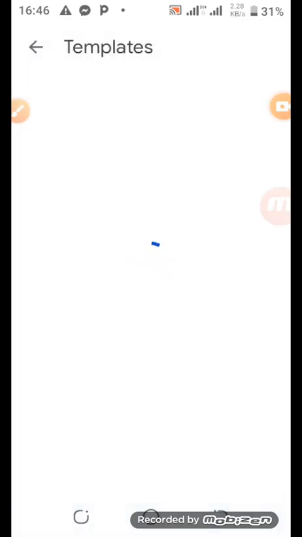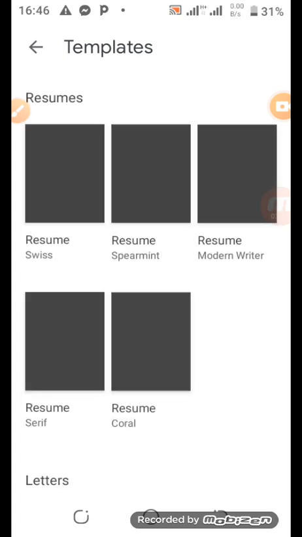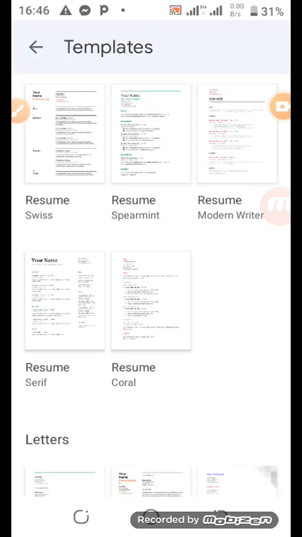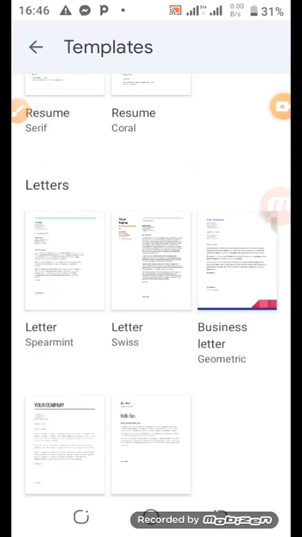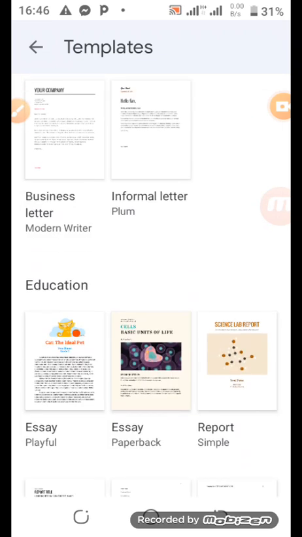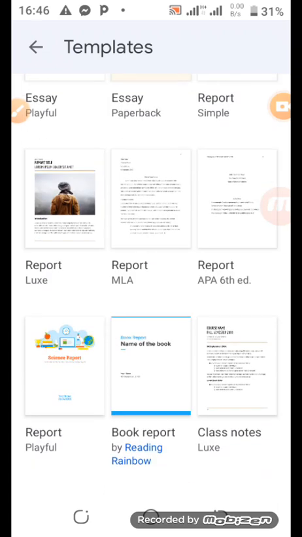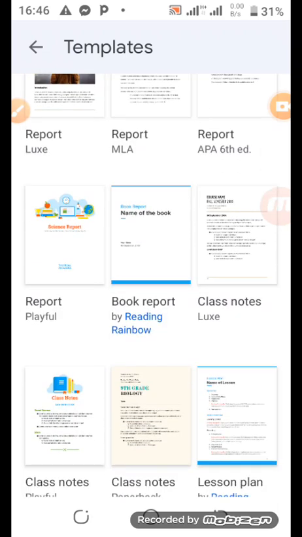I may choose to go the other way around, but let's go through templates. I will always encourage this so that we don't waste time. Don't choose resume. Don't choose a letter writing template. I will always encourage you to choose a template on education, something like the one that says essay, or you can see this essay paperback at the end.